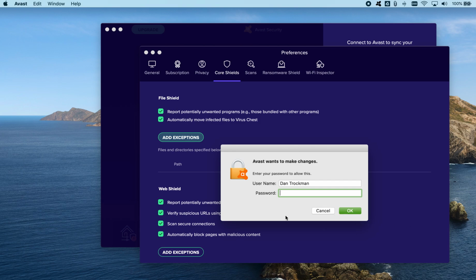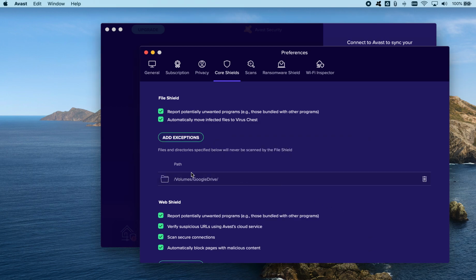You have to give permission for this change to happen. This is your login password, so the password that you need to enter in your computer when you first start it up. And make an exception, and now you should see here, File Shield, Exception, Volumes, Google Drive.